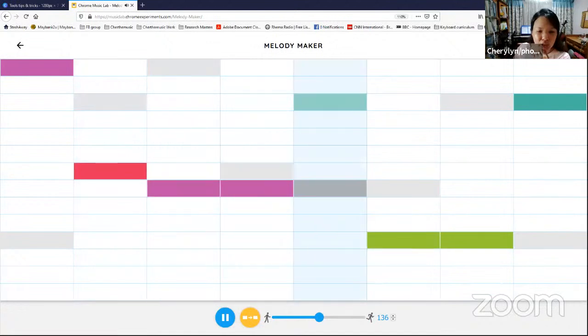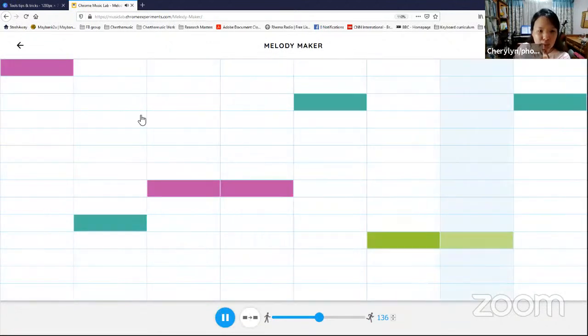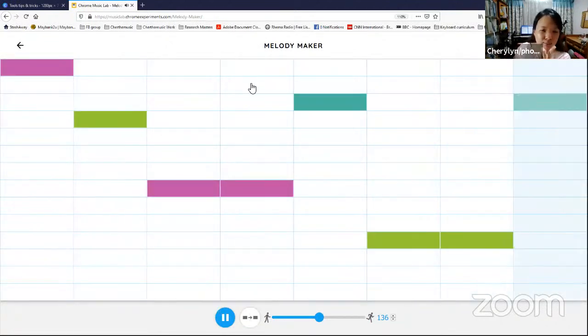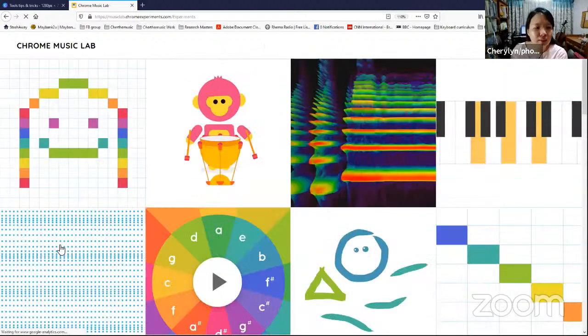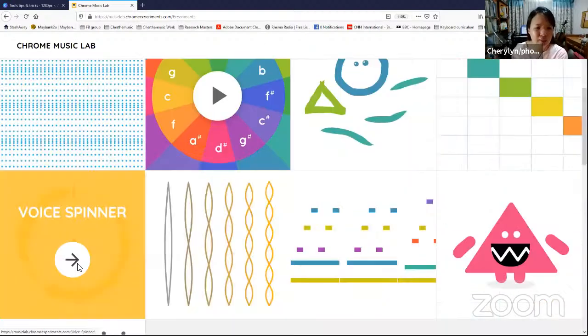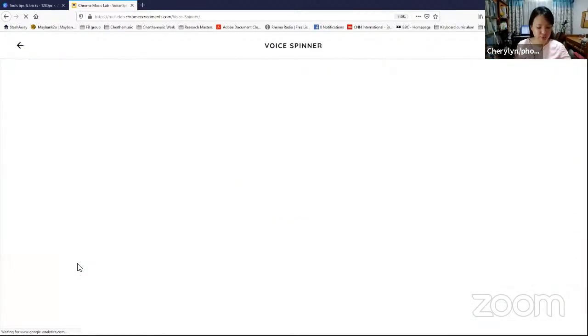And they can change the melody as and when they like. Not so much fun for me, but it may be useful for your student. If you have any idea how you would best use this melody maker, it'd be great if you can share. And what else do we have here? Voice spinner. Okay, let's have a look at that.